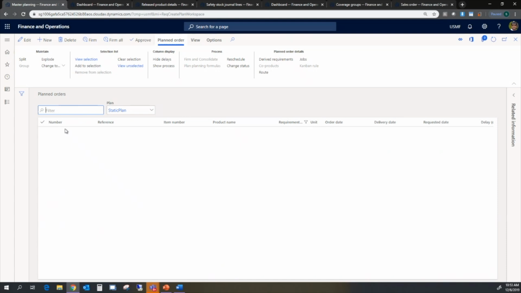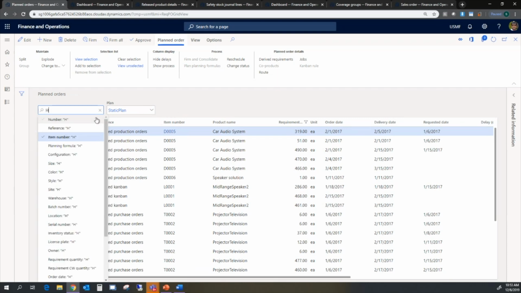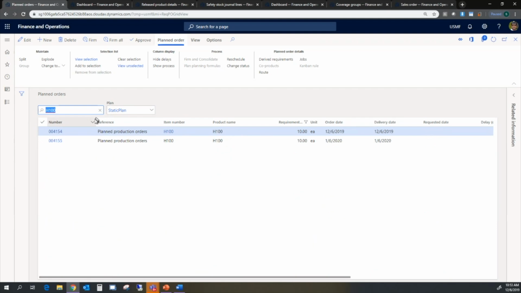You don't have to necessarily do it at that level. It will be nice if MRP just did it for you, but if you are a person who is actually responsible for firming those production orders, you could select both of these 2 and manually group them together. So it becomes 1 planned production order with a quantity of 20. You can do that with purchase orders, transfer orders, and production orders alike.